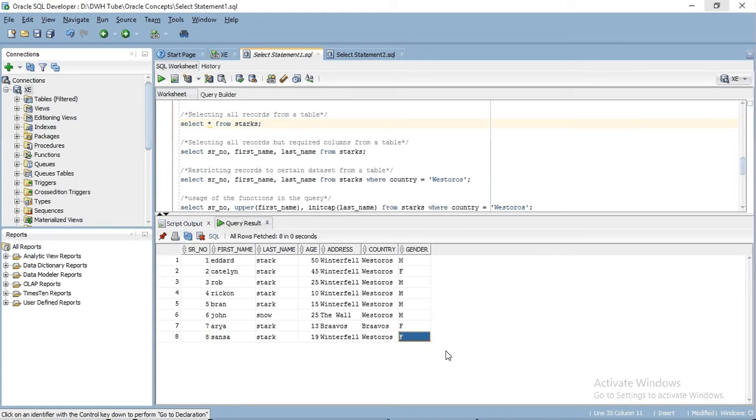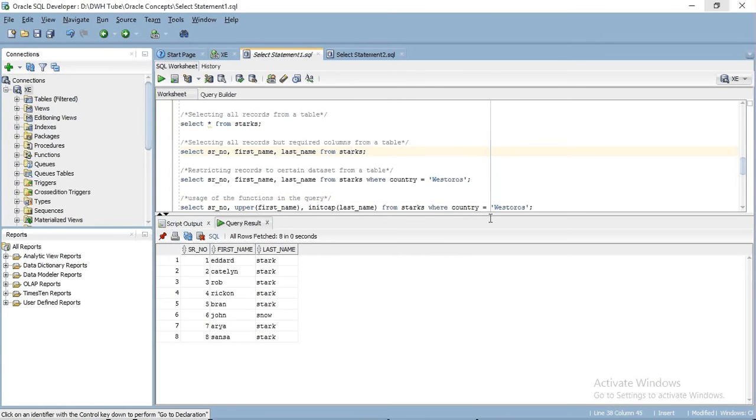Now in the next example we want to select all the records but only certain columns. So in this example I have selected serial number, first name, and last name from Starks. Let's run this. If you see, I have got only the 3 columns which I mentioned in the select statement. The syntax is select, then the column list, which is provided as comma separated columns. So I have mentioned 3 columns: first column, comma, second column, comma, third column, then the from clause, and then the table name. So this is the syntax.